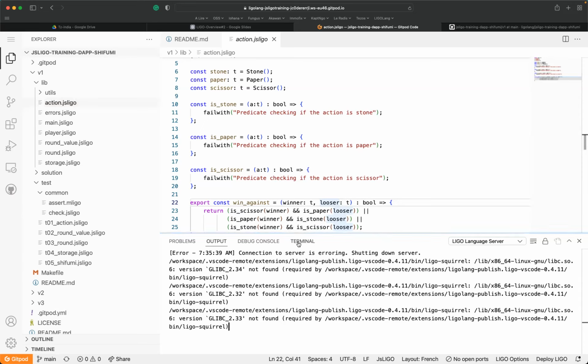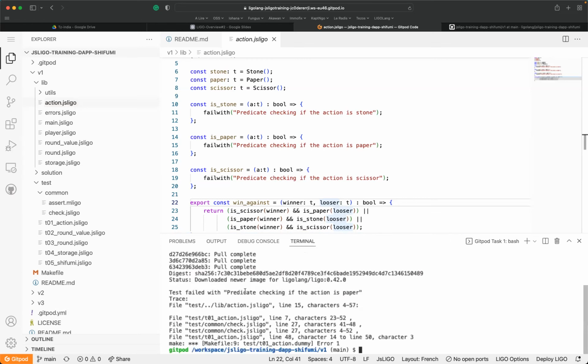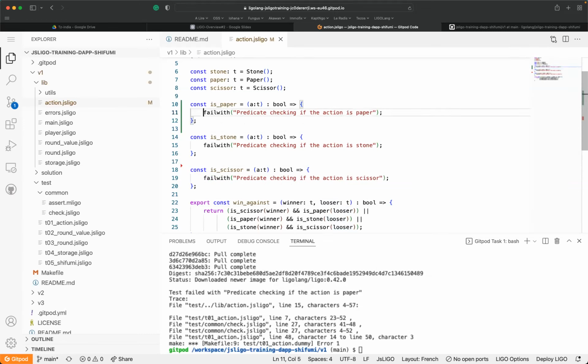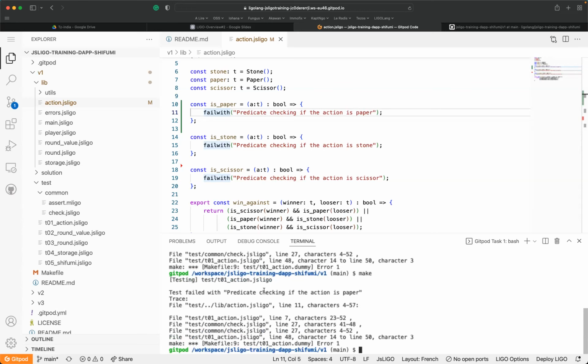So if you remember, we are going to first do, oh, sorry, where's my terminal? Here. So here it explains that the predicate checking if the action is paper should be implemented, which is this one, is paper. So I can just revert this one, and we are going to implement this one. So I execute it, just to have the right order. I'm sorry, the order is not the good one.